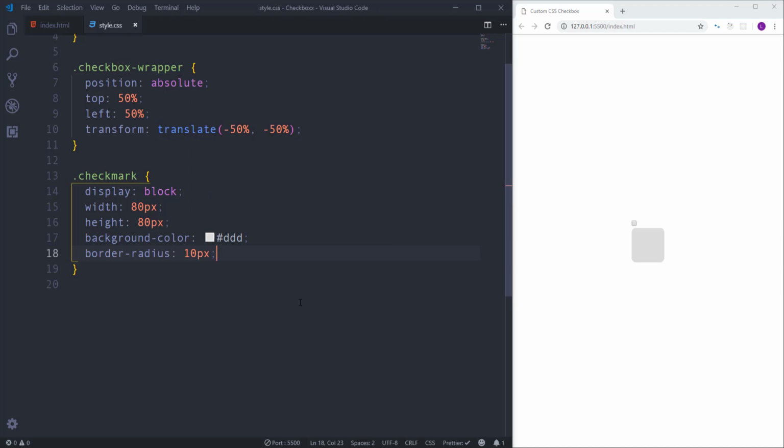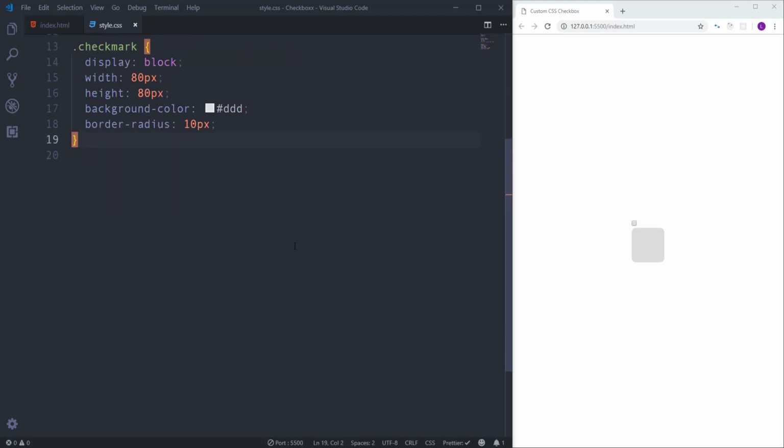Alright, that's it. The box is created, and now we have to take care of the checkmark sign. At first, let's go ahead and create it using the after pseudo element. And then after that we will take care of the click event. So let's select checkmark with the after pseudo element.